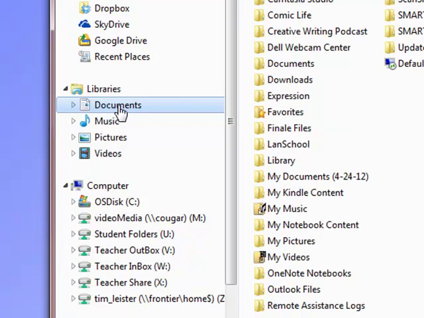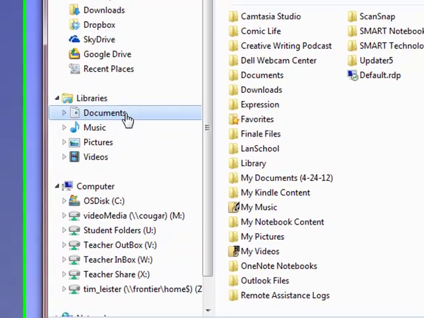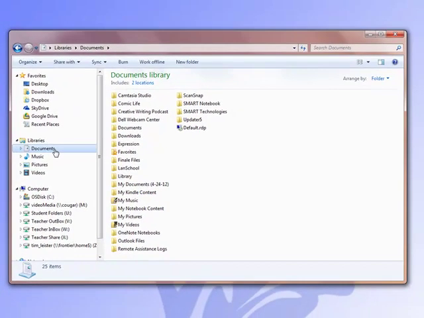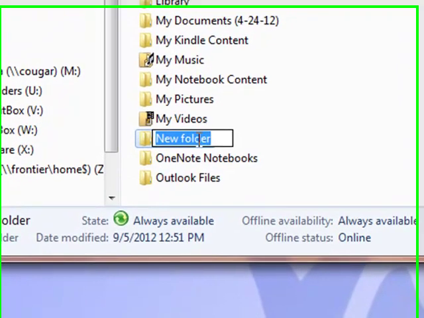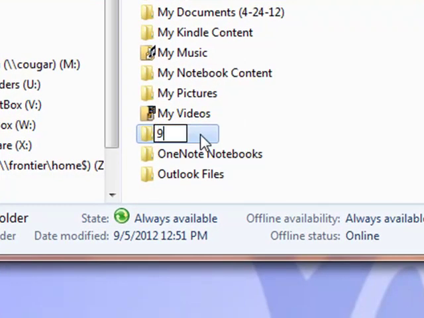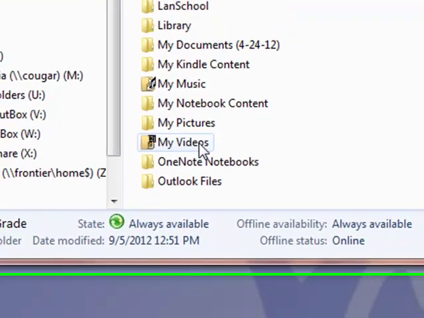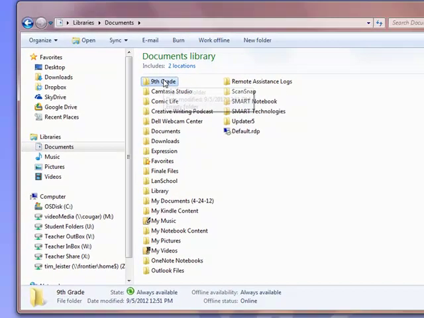So within this Documents folder, I would like you to stay organized by creating folders for each of your grade levels and also for each of your classes. So with Documents highlighted, if I go up to New Folder, I can create a new folder for the grade that I'm currently in. If you're currently in 9th grade, go ahead and type the name of the folder and call it 9th grade.